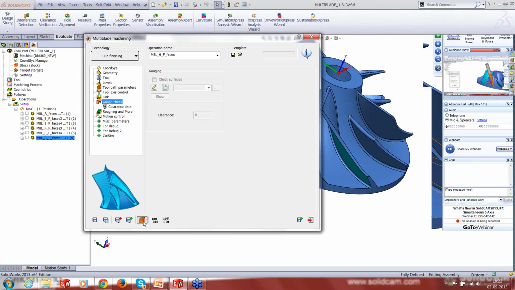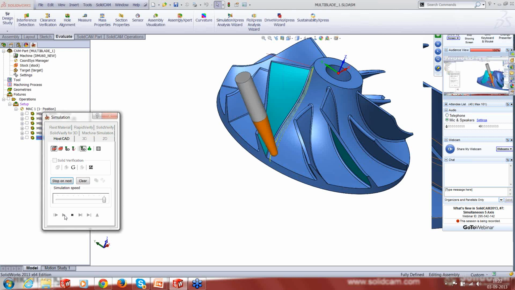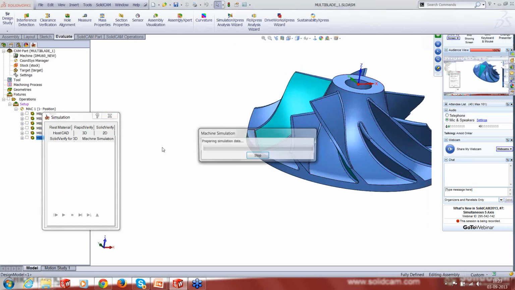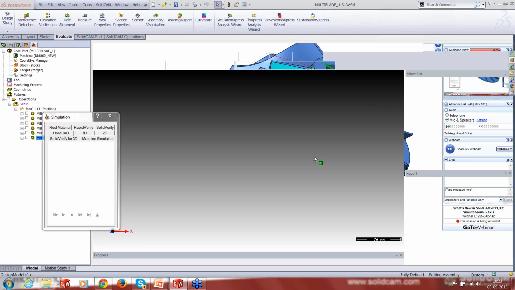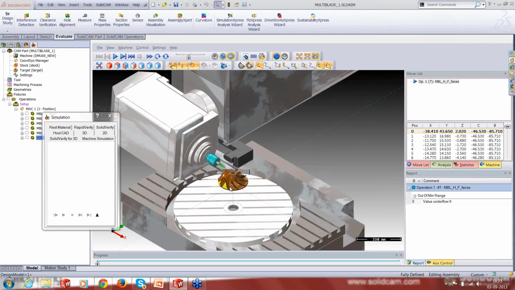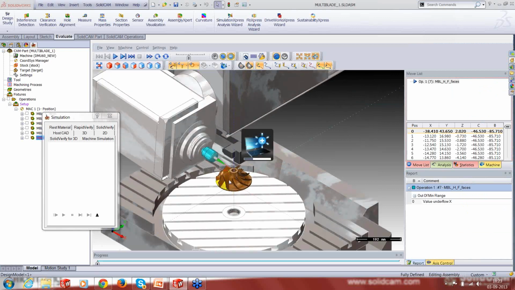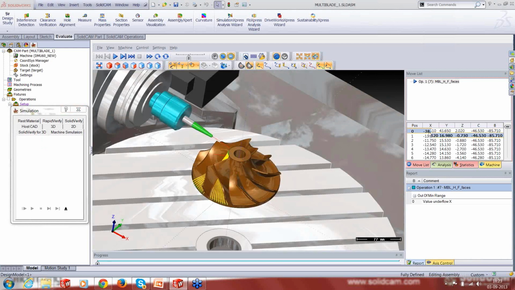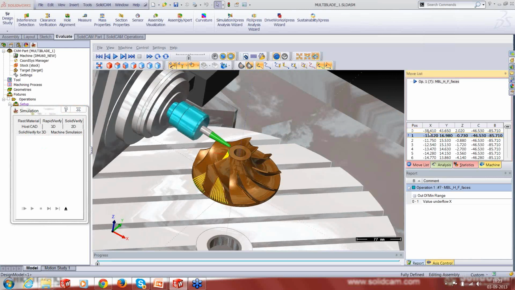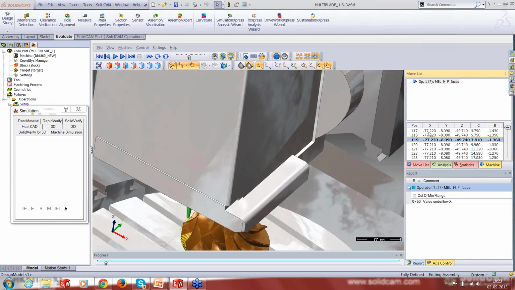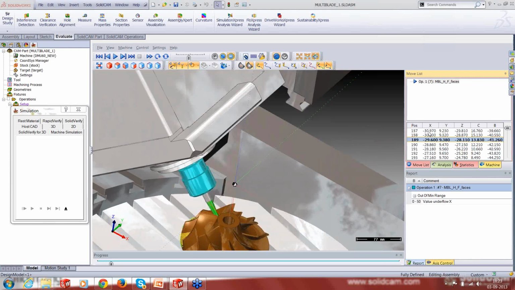Right, that's also done. Let's run and see how the toolpath looks. That's also nicely done. Let's run the machine simulation to see how this toolpath looks on the machine. It looks pretty good. Let's run one by one. Okay, that's only for the first pass since it's bringing it out. Otherwise, it's going to be pretty much smooth.